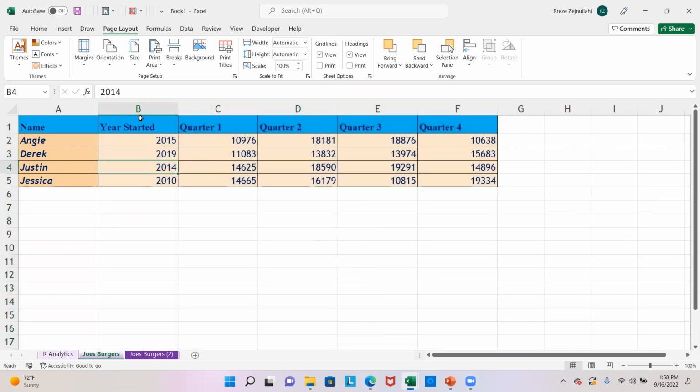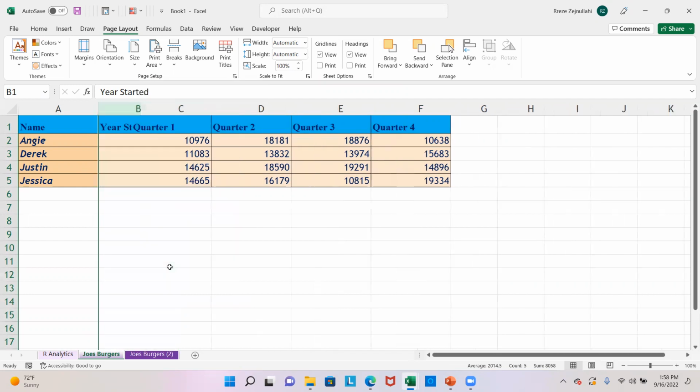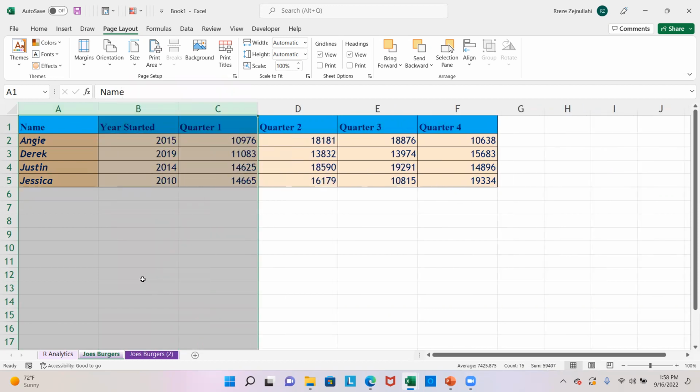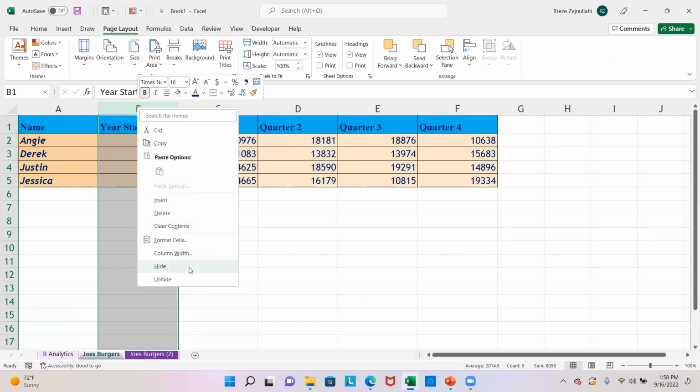What if I wanted to hide column B? I would highlight column B, right click, I would click on hide. If I wanted to unhide it, I would highlight A and C, right click, click on unhide. There's another way that you can do this if I were to hide column B again.